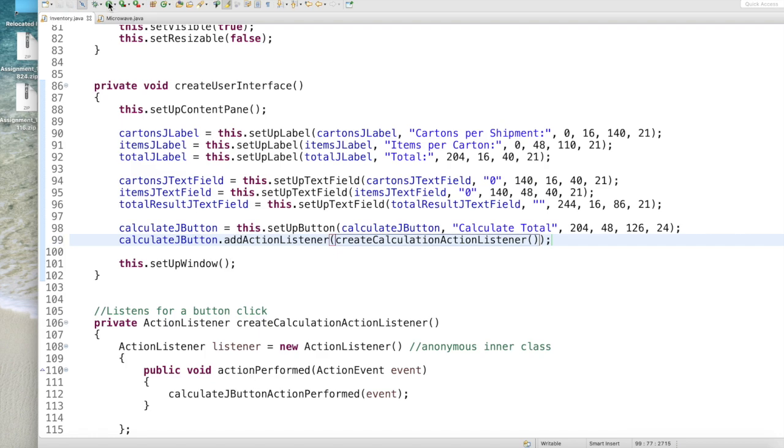So let me go ahead and run this, and we would see a nice little app comes up. And if the person has 20 shipments and 10, the product of that, if we have 10 items in each carton and we have 20 of them, should be 200. See? Nice and easy.